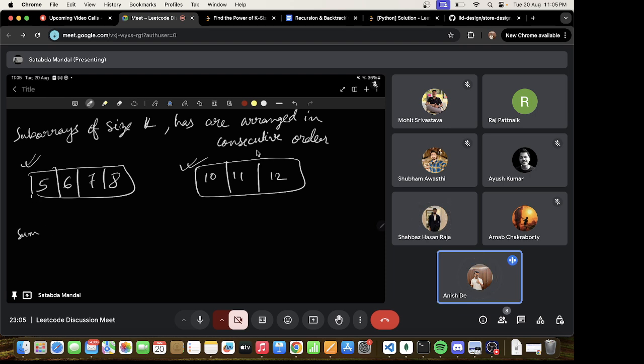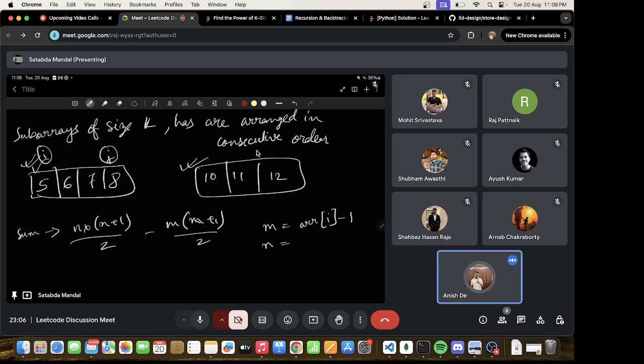So for a subarray to have consecutive elements, the sum should be n into n plus 1 by 2 minus m into m plus 1 by 2, where m is equal to the first element, let's say arr[i] minus 1, and n is the last element. So let's say if this is i and this is the jth index, m is arr[i] minus 1 and n is arr[j].